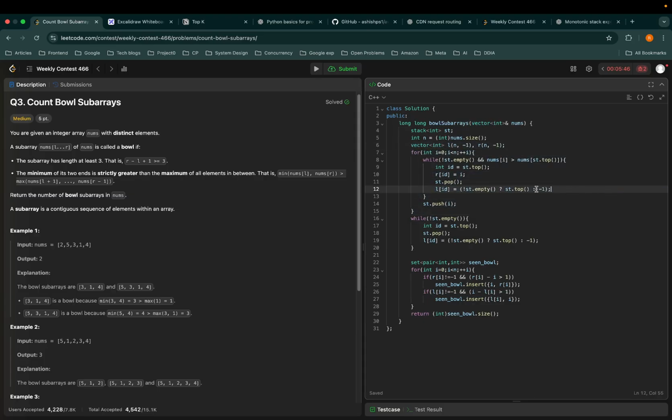Okay, so then what I'm doing is, I'm just calculating the L and R arrays and I'm just iterating on the L and R arrays again. So let's say if R of i is -1, so basically there's no next greatest. There should be a next greatest element and the number of elements in between should be greater than 1. So I just insert the endpoints of the balls, right?